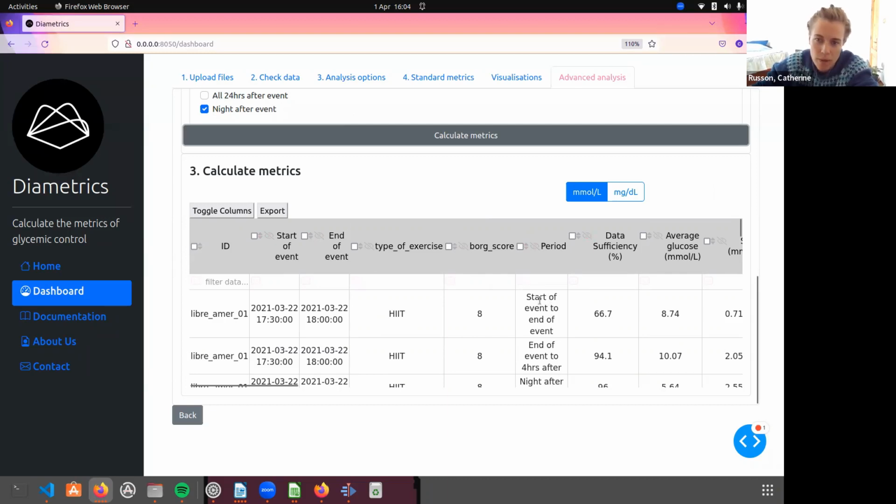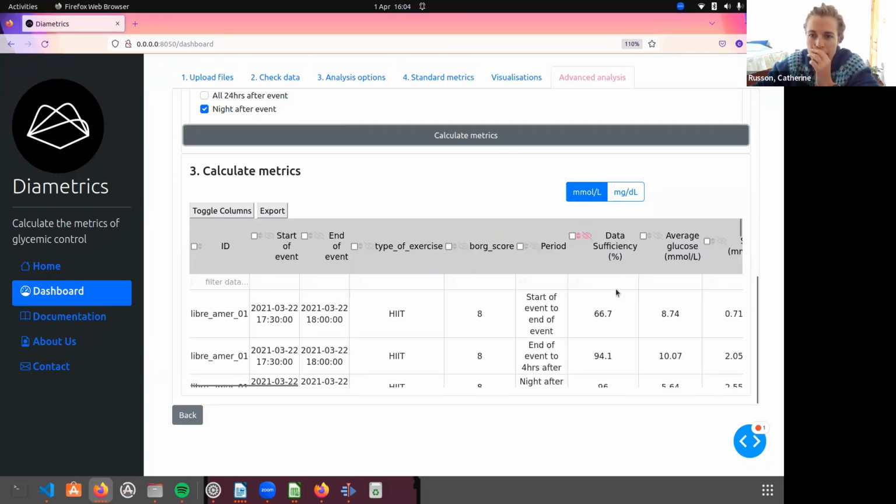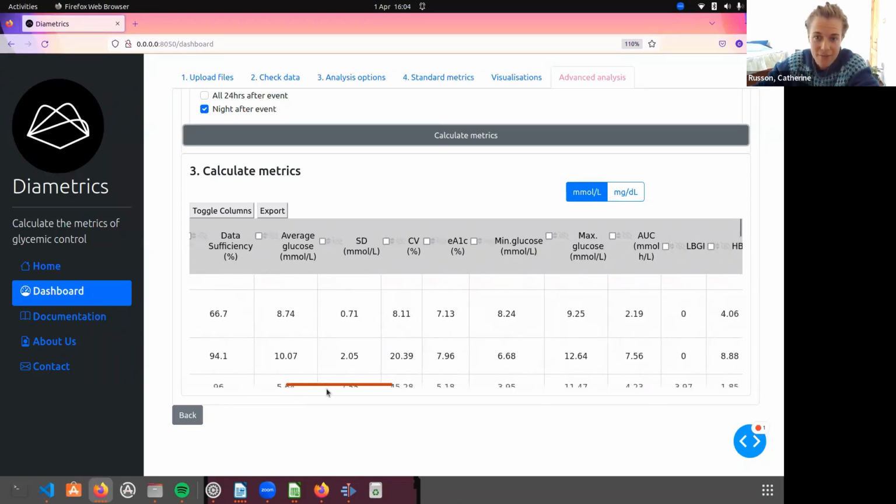And then here you have the period, so this is what you put above: the start of the event to the end of the event, to 4 hours after the event, and the night after the event. On the right, the first one that we can see is data sufficiency. This is the percentage of data that we have available in the period that you specified. And then you have all of your metrics here.